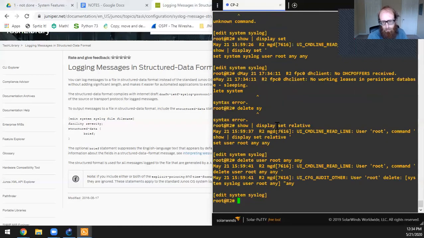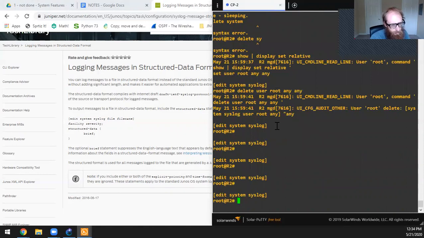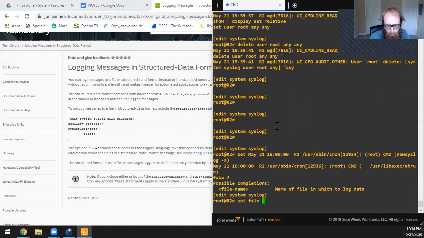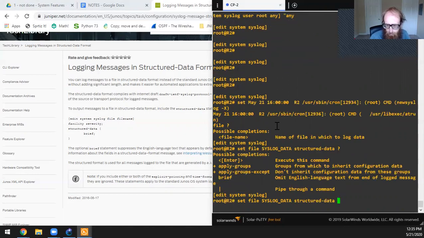Yeah, so right now it's spamming to the user root, regardless of how that user is logged in, console, FTP. Root will receive all of these syslog messages, and that's, I think, really not ideal. I think the best way to do it is to set up this file. So it's got to get a file name, so let's name it syslog data, and then now is where you can give it structured data.